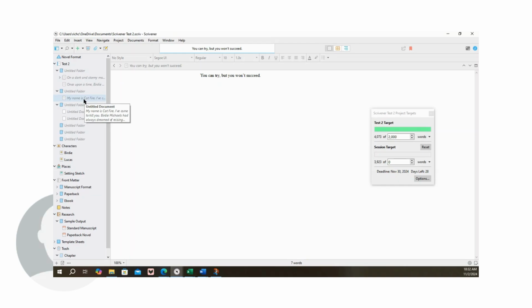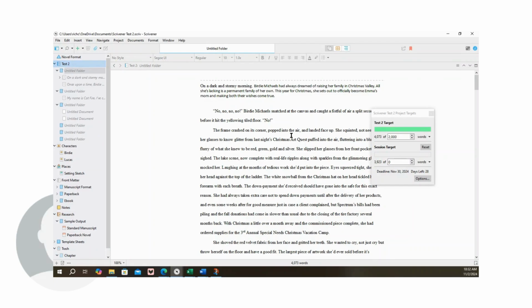I think it's easier than Word, although Word has some functions that I like better. But it's just, I think there's a lot that you can do with this. So let me know if you have any questions.